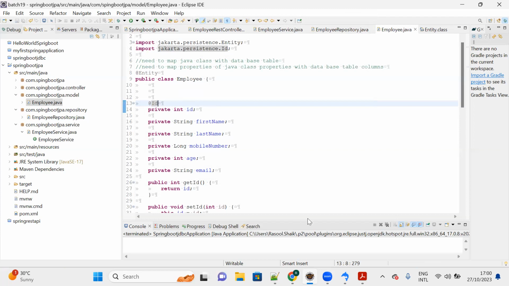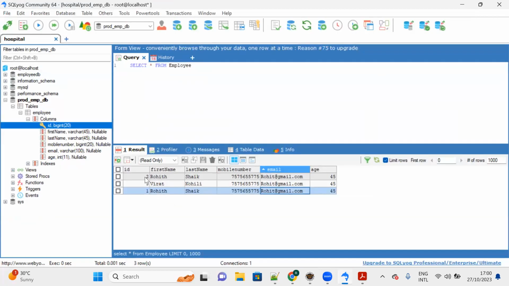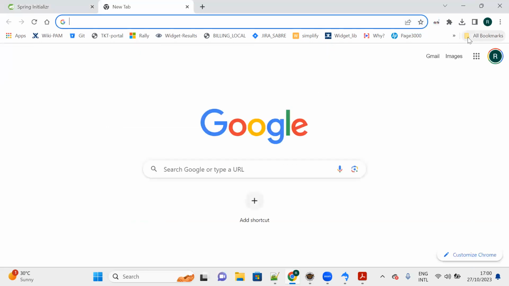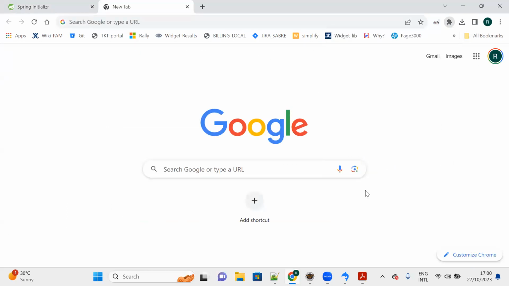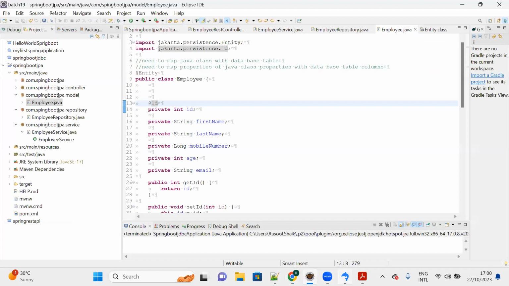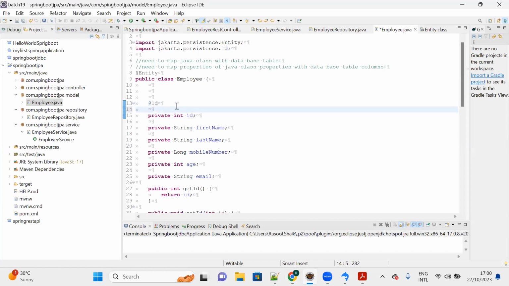So who is going to create the primary key? Earlier we used to send the ID, right? If you want to insert the data, go to your Talend API. When we are inserting the data, who is creating the ID? We are sending the ID from the request. Now we no need to send the ID. So who will create the ID? Hibernate will create the ID. We no need to send the ID. Let Hibernate create that ID also. So our job is very easy now. How can we create that ID?